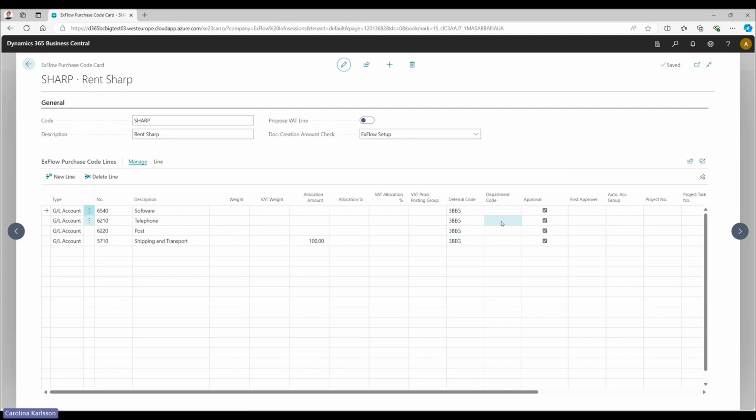There's also a column here called approval. And if you tick this one, the line will be sent out for approval. If it's not ticked, then it will not be visible for the users on the web and therefore cannot be approved. So that's one way of setting up.